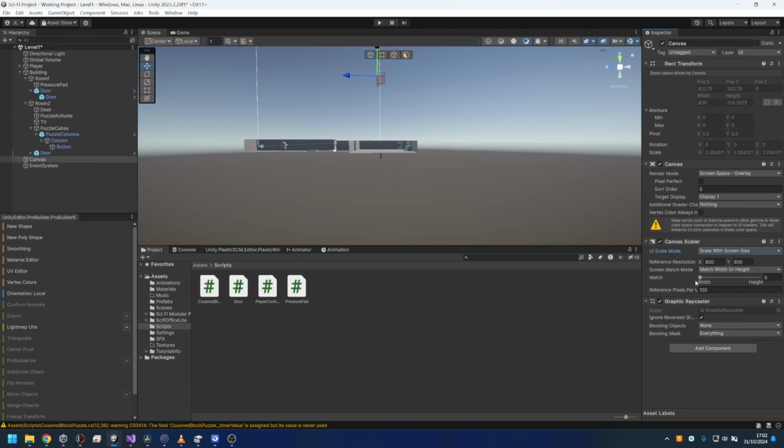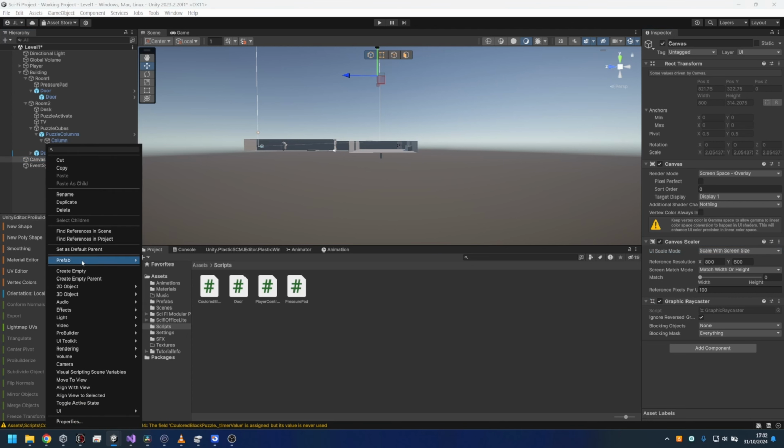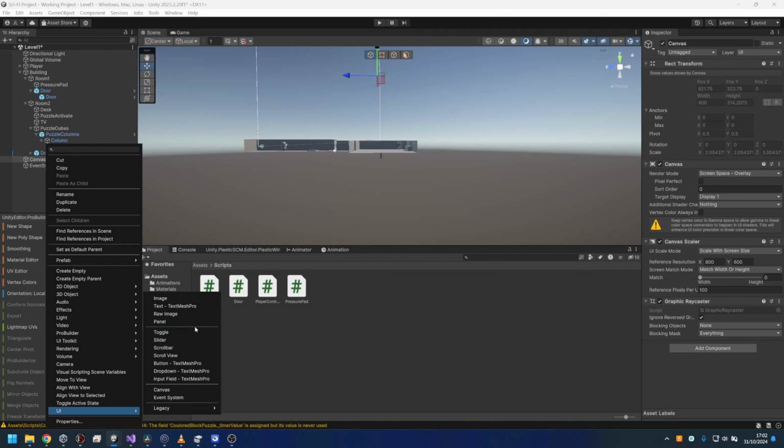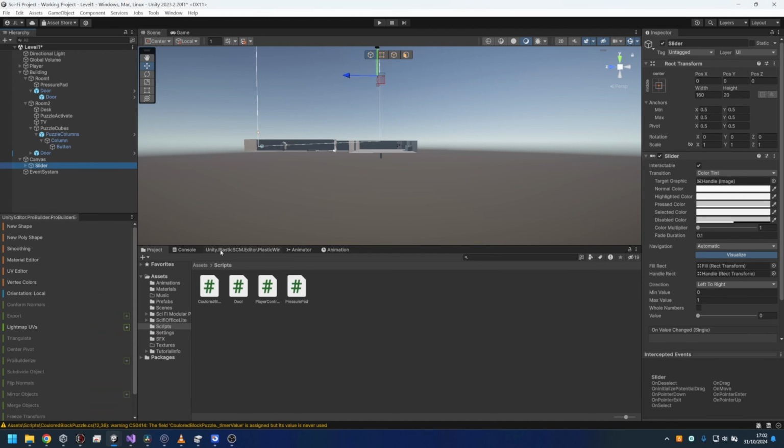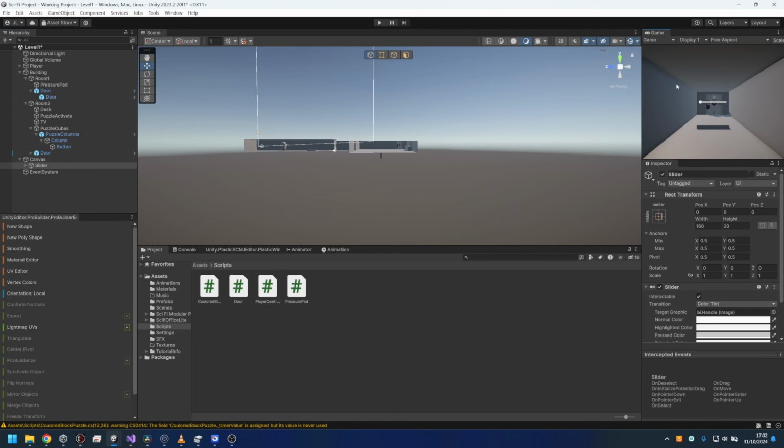Make sure scale screen size is on. That's fine. Right click, UI, Slider, and if you bring the game here just so I can see, yep, make sure the top right corner is there, that's fine. We just need to position it.